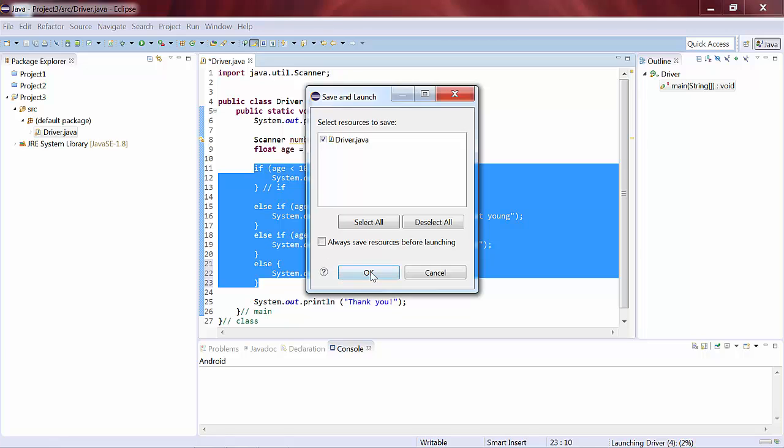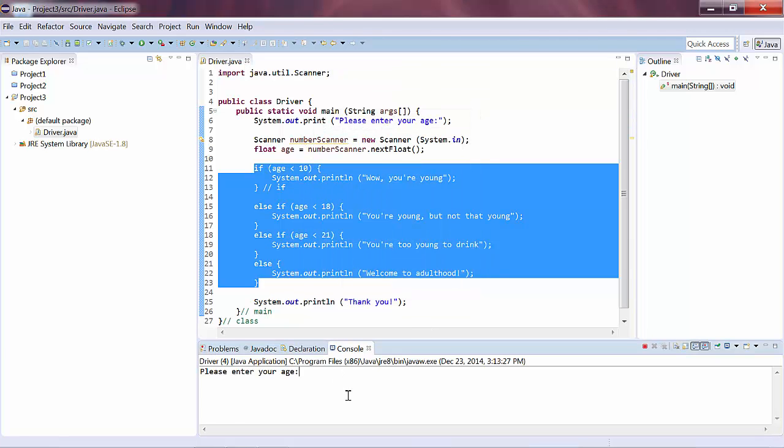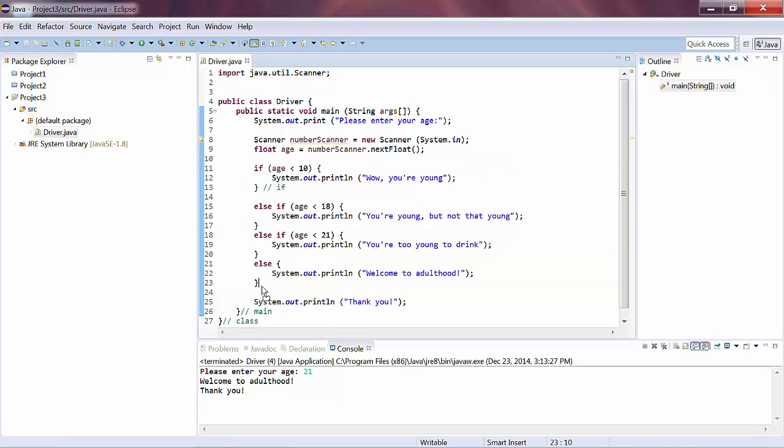So let's test this out to make sure it works. So what is our age? Let's try 21. And you can see it says welcome to adulthood. The else actually executed in that case. So that's a look at if statements and else if statements and this else statement. And so hopefully you get a better sense about how these things work.